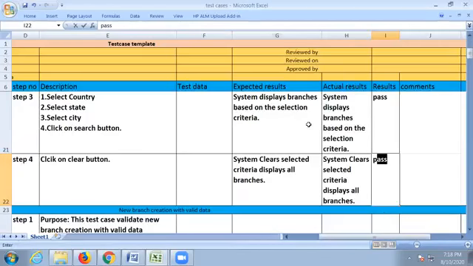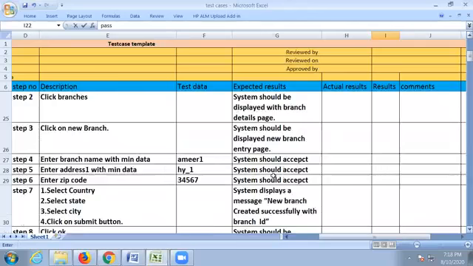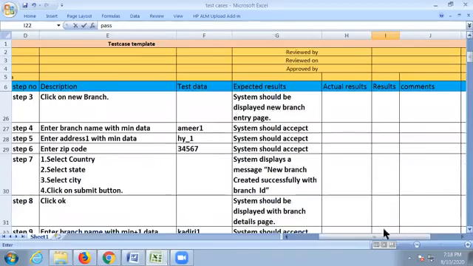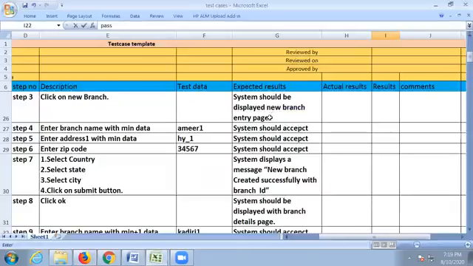Okay. Now we are going with branch creation with valid data. Click on branches. That is fine. It is working fine. No problem. Click on new branch. You should navigate to the new branch entry page. Yes, we are displayed the new branch entry page.